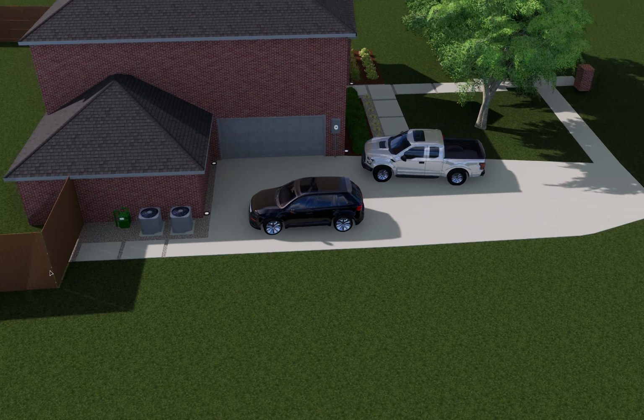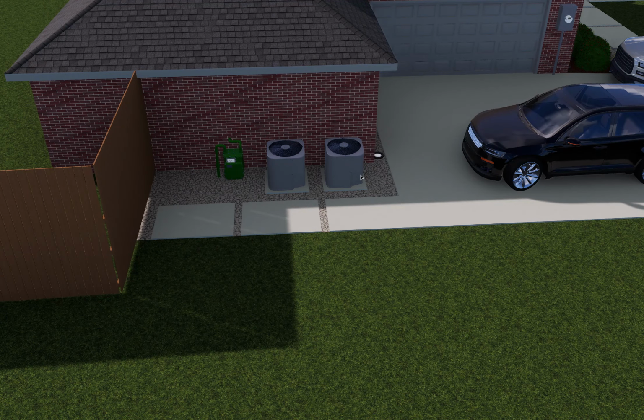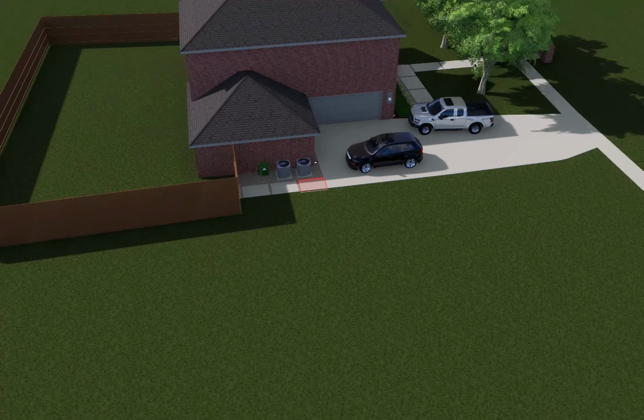Added a couple lights by the side near where the air conditioners are, and the gas meter is. Also added some river rock in there with your walk path to the fence. That's supposed to be a gap there, but that's an easy fix.